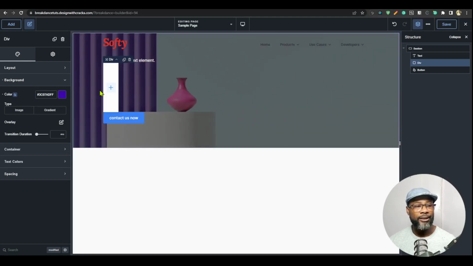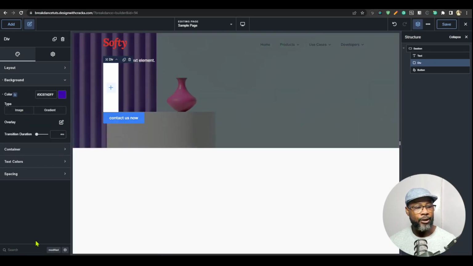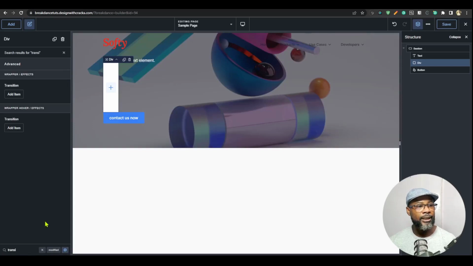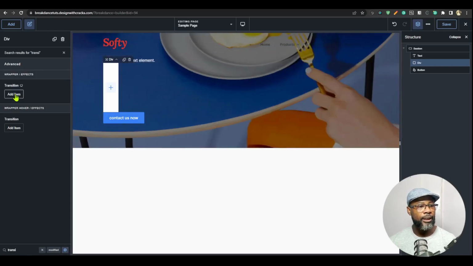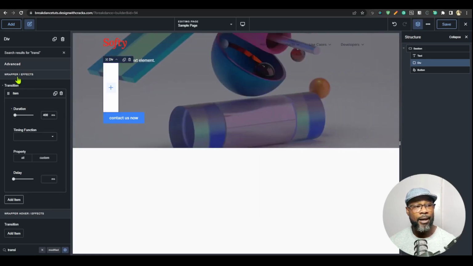Now if you want it to transition, of course you have transition duration here, which does not have anything to do with this. So all you need to do is just type transition and then click on the advanced, and then you're going to see a transition effect here. So you come here and then just change the duration, and you're going to see that it's going to transition. Okay, you apply it to the wrapper element.